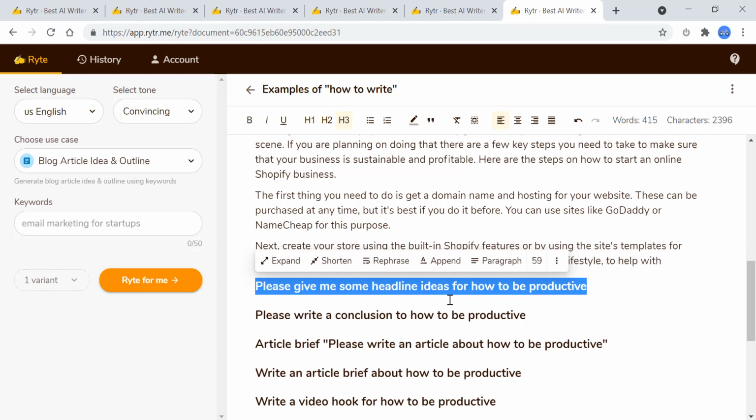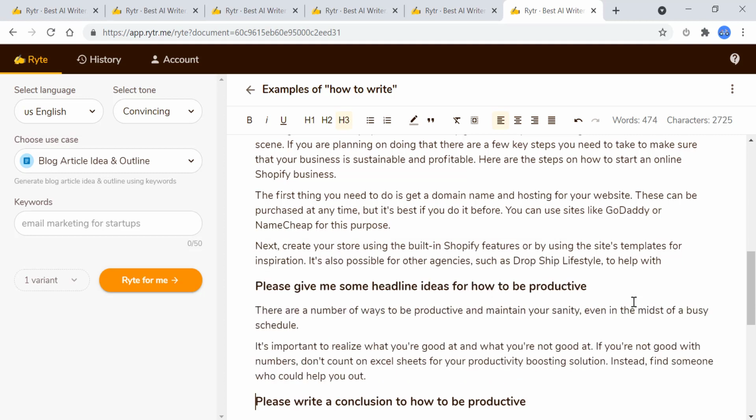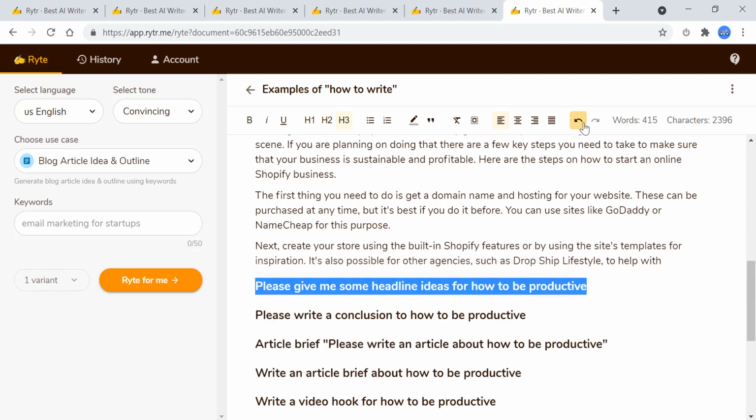Headline. Okay, headline is actually also called article idea or H1 text. So let's try this and see how the output looks. Headline idea for how to be productive. Okay, so this one is not exactly the headline. Maybe we just try again. Paragraph.